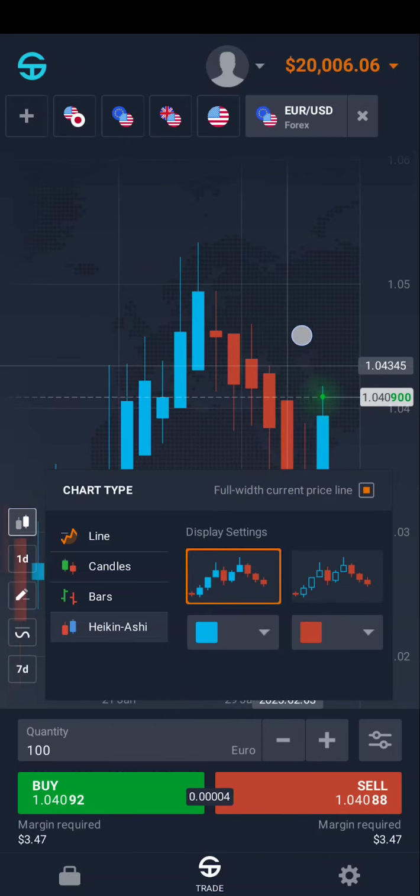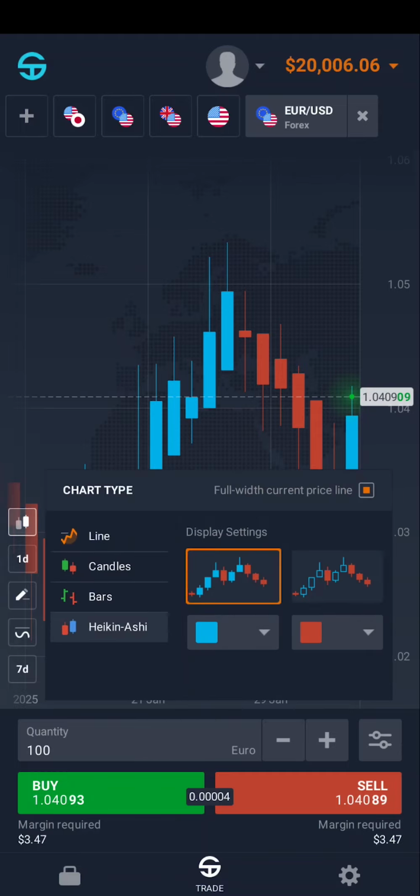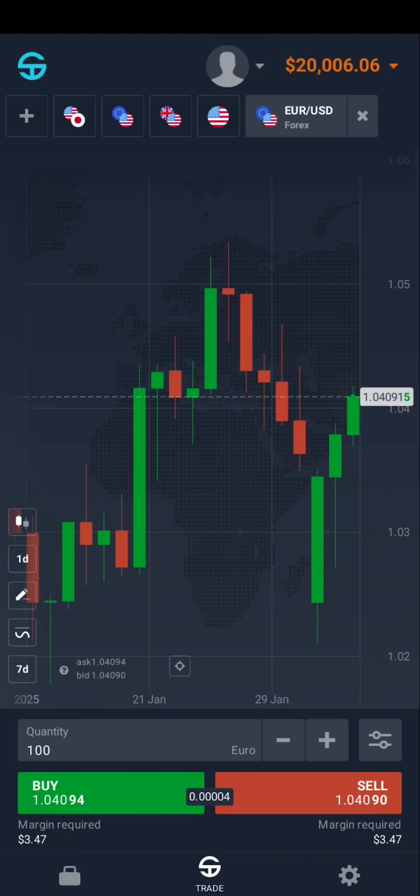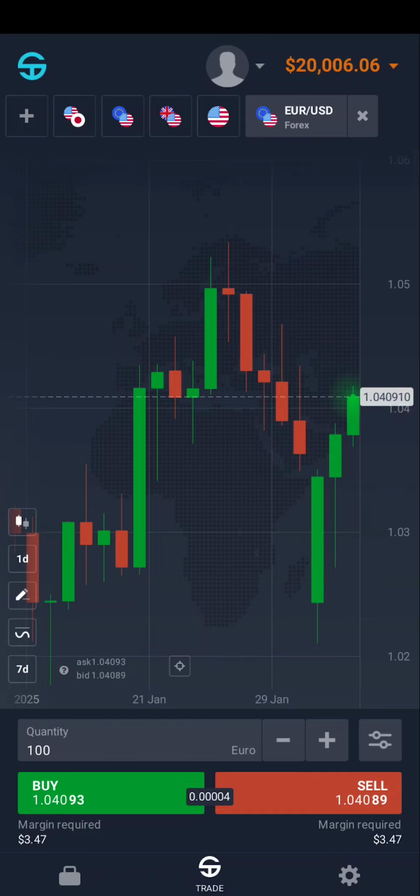For example, a local uptrend, which is turning into a downward movement, can be clearly seen in this section of the market. If you switch to a classic candlestick chart, the uniformity of movement will be lost, but you will see the real opening and closing prices.